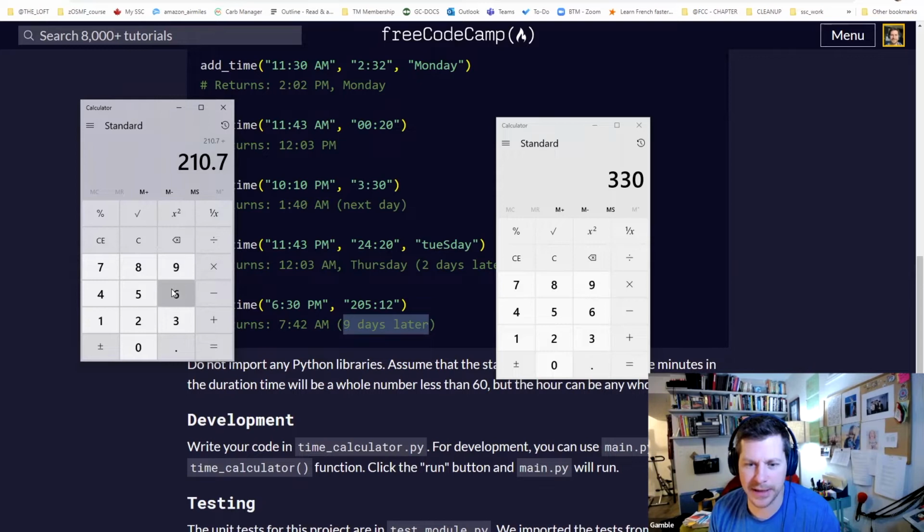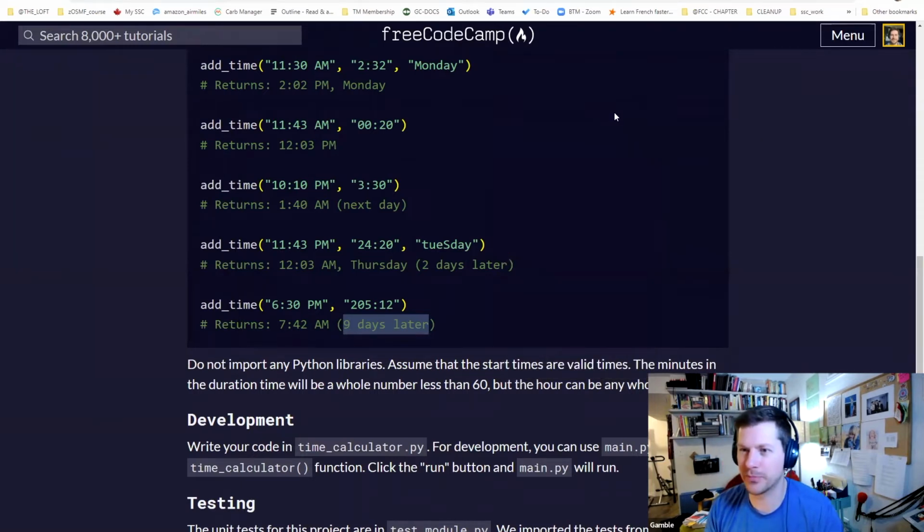Divide that, and then divide it 60 again. I'm confused. All right, we will cross that bridge when we get to it.